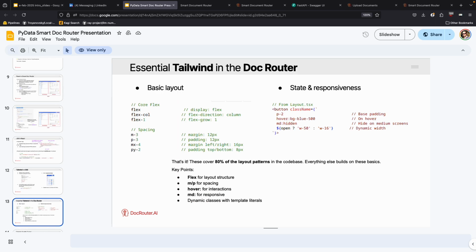Now, the features of Tailwind that are used in DocRouter, I did a query in the text editor. About 80% of the features come down to flex layouts, or spacing. For example, m-3 would be a margin of 3, p-3 would be padding of 3, mx would be horizontal margin, and py would be vertical padding. So you don't need a lot to learn Tailwind.